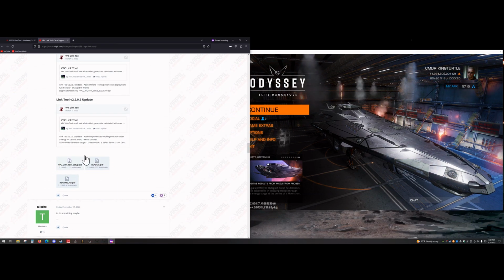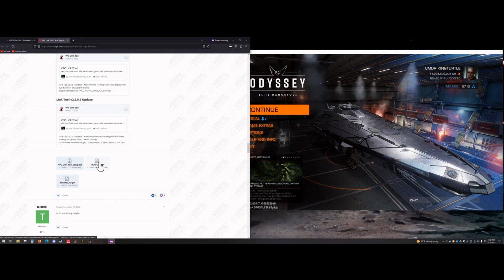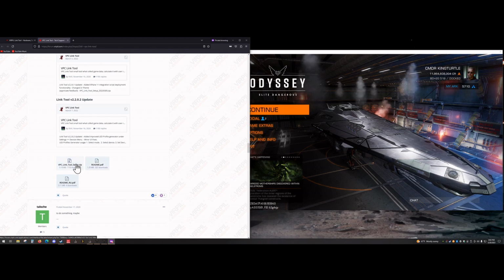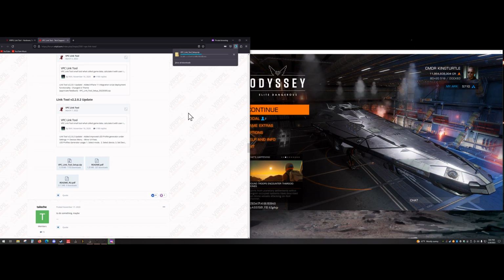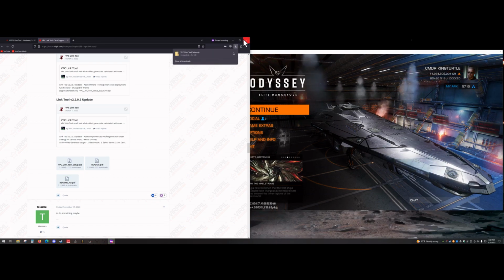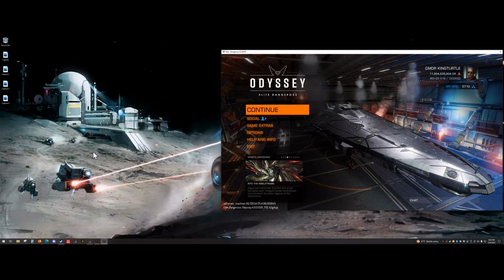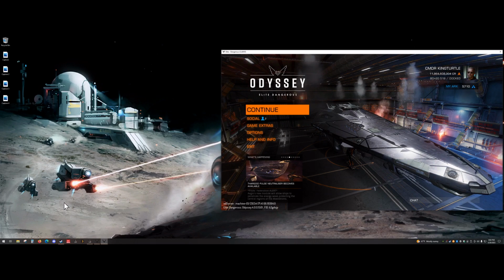Yep, so here's where the VPC Link Tool setup zip file is. I also recommend downloading the README just in case you forget anything I'm discussing here. It was very helpful in setting up Elite. So we're going to click here, but I'll do it in the video anyway. Alright, it's downloading. Okay, so that's done. We can close this. These screenshots here were just stuff to help me set it up the first time.